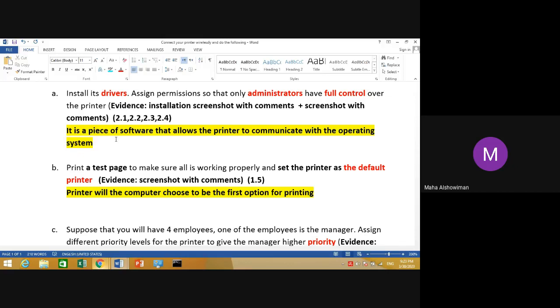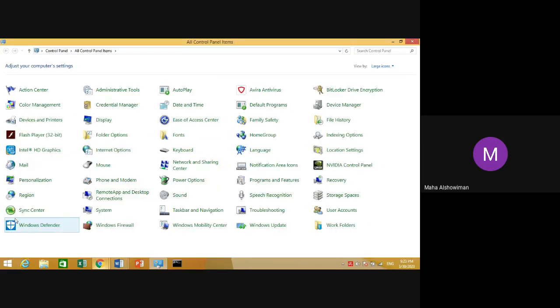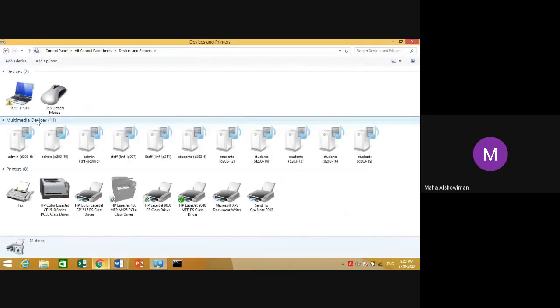So how can we install the driver? You have to go to the control panel. From control panel, you have to click on devices and printers. Then you have to click on add printer. You will add a new driver, so you have to click on add printer.